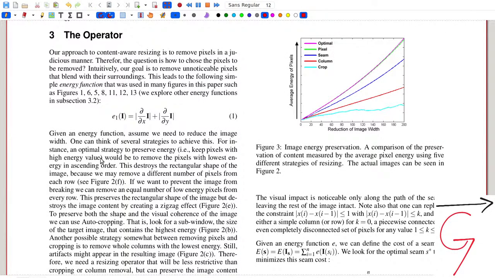Then the operator. Our approach to content-aware resizing is to remove pixels in a judicious manner. Therefore, typo.